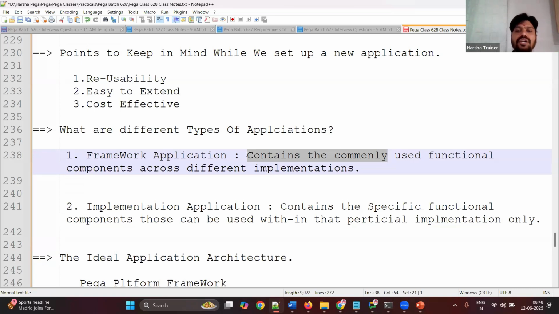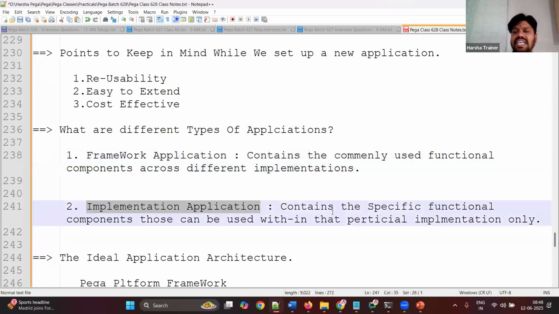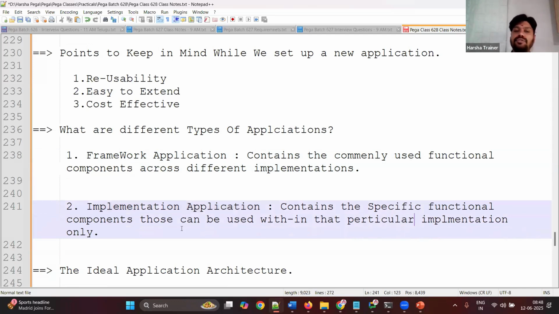So framework application contains the commonly used functional components across different implementations. An implementation application contains the specific functional components. Those can be used only within that particular implementation application.